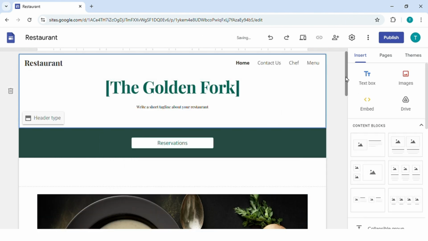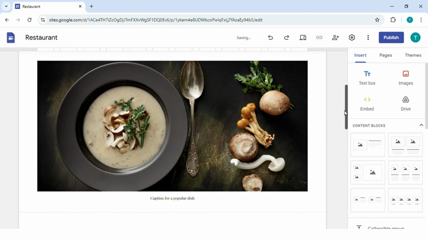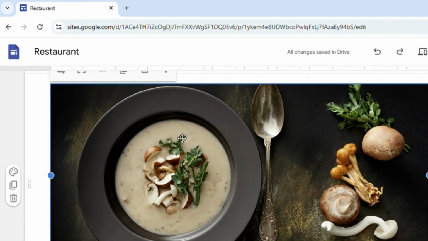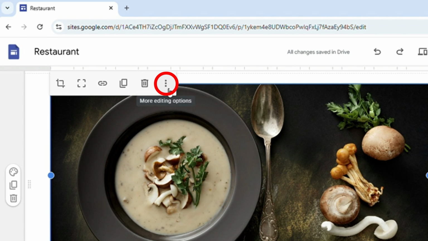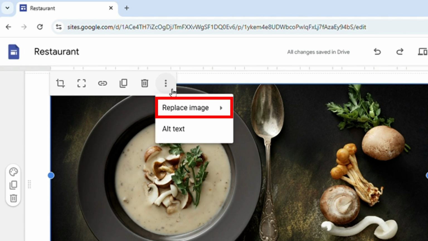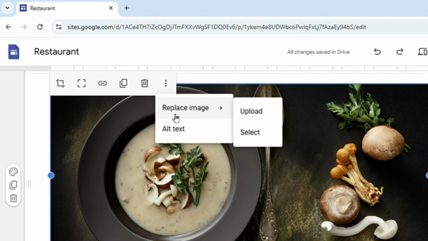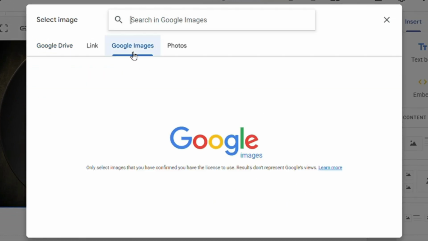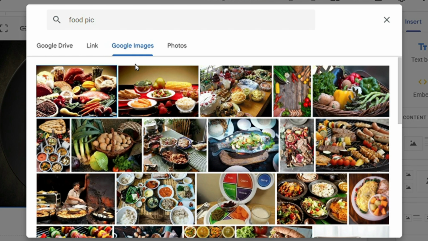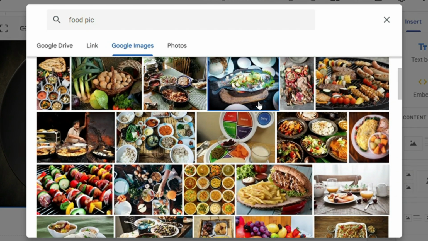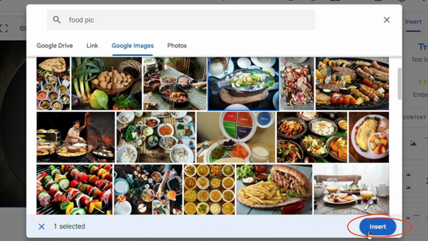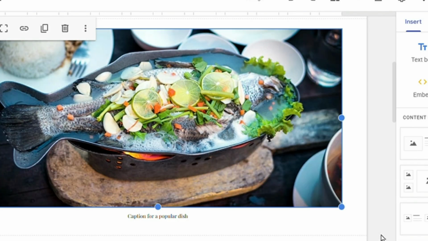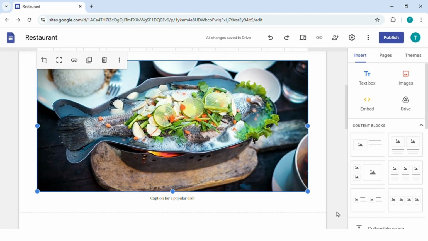Now if you scroll down, you can see an image here. To replace this image, click on it, then click the three dots. Here you will get the replace image option. Now you can upload your custom one or select a new image. So we will select it, and we will use Google Images. You can simply search for any image. You can select your own image here and click insert. Now you can see the image has been replaced successfully.